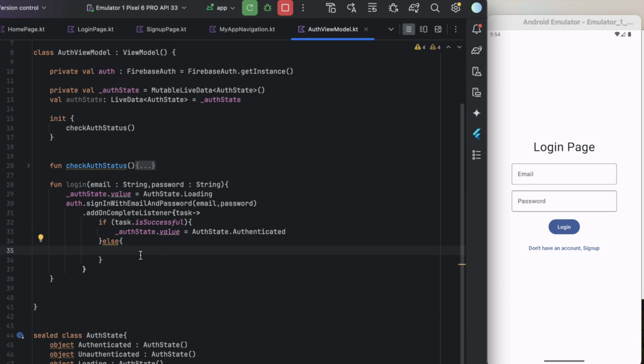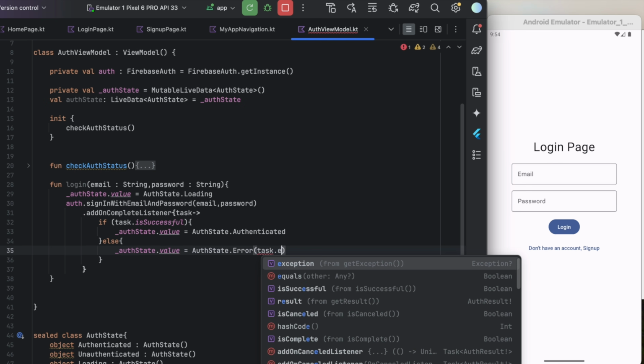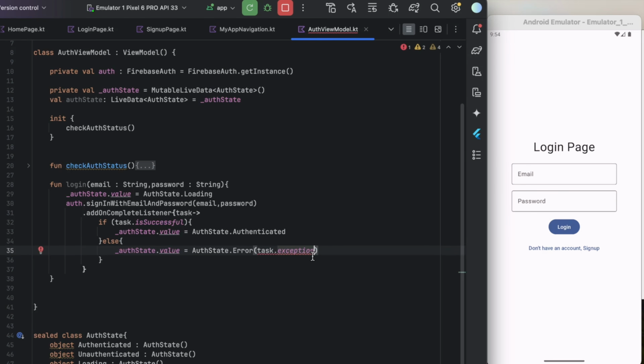And if it is failed, we'll set auth state dot value equals to this error, auth state dot error, and we have to provide the message. The message we'll get from this task itself. So task, if we have exception dot exception, and from that we can get message. So it can be null. So message, if it is null, we'll provide a generic message that will be something went wrong.